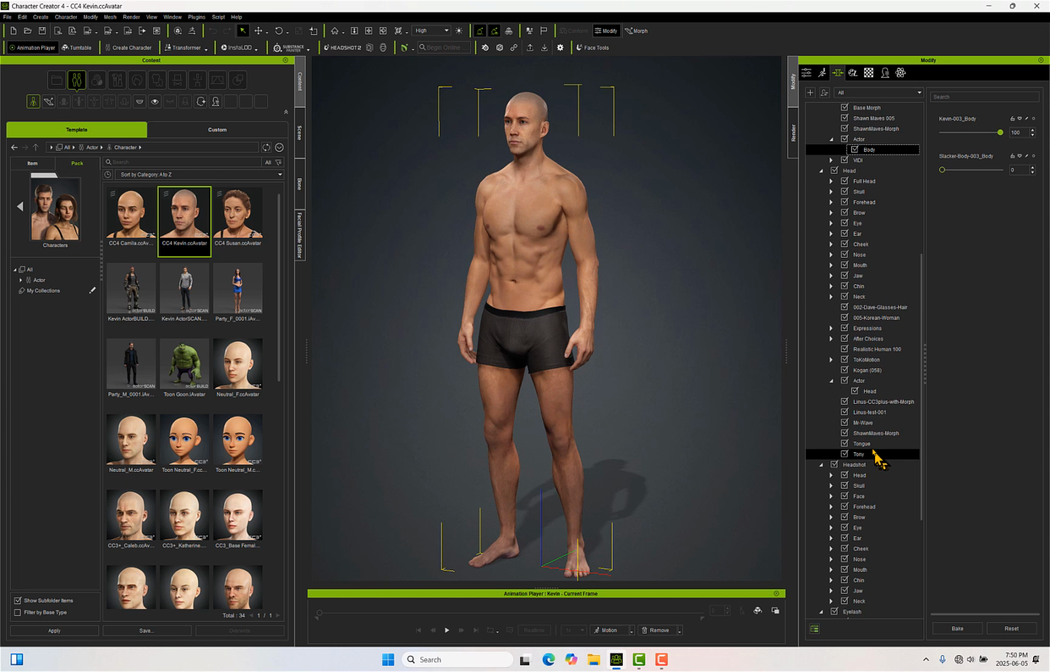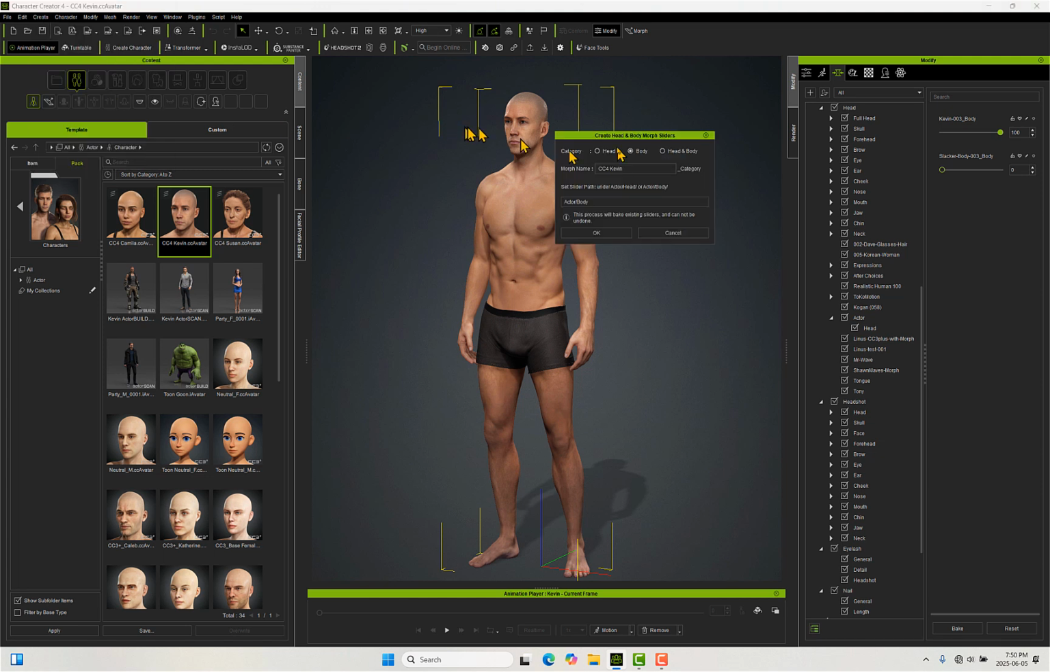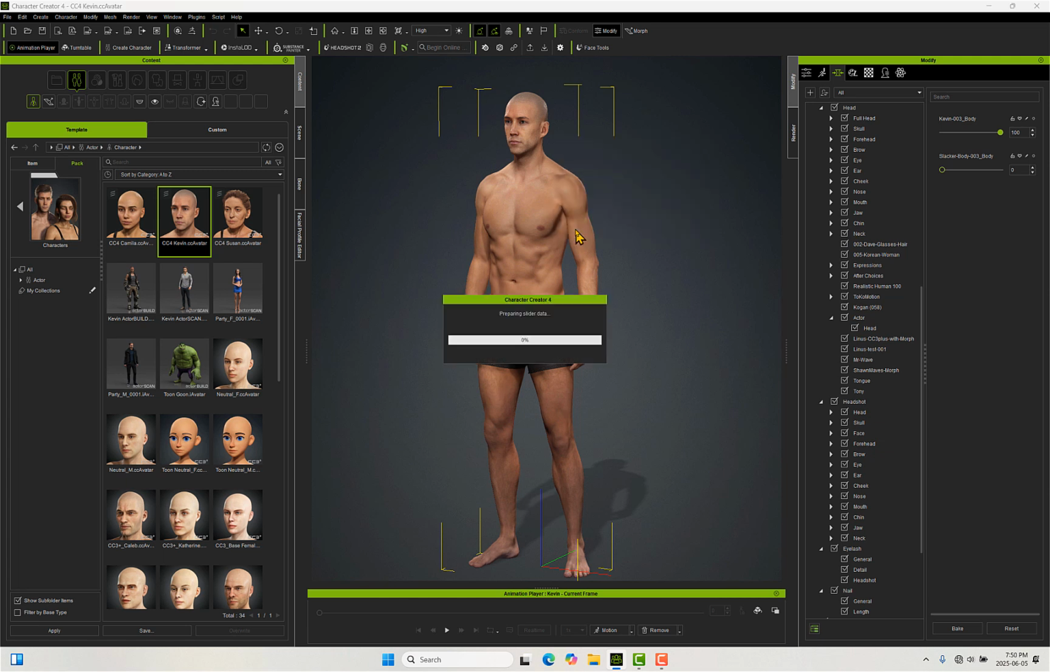Now let's create his head, to make a head morph for him. So let's go back here. Create head and body morph sliders is the one you want. Now let's go to head. And what do we call it? Kevin 003, right? But this time the directory is going to be head. So it'll show up under the head section. Sorry, this little slider doesn't move when you're doing this. So it'll show up under this directory. You'll see in a second.